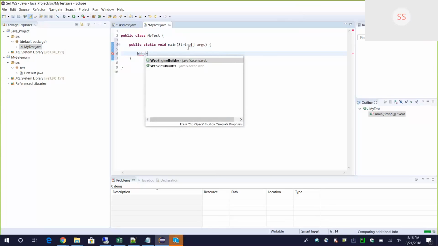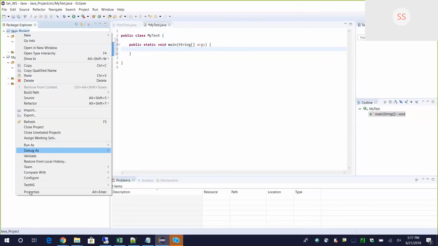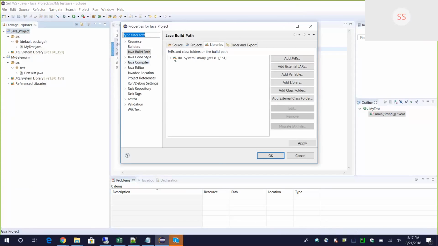I was typing WebDriver. Now do you see, when I type WebDriver, I don't see WebDriver here. It is showing something else: Web Engine Builder, Web View Builder. Similarly, if you try to type Chrome, you don't see the ChromeDriver option. That is because in this project, there is no Selenium library imported. Just to illustrate that.